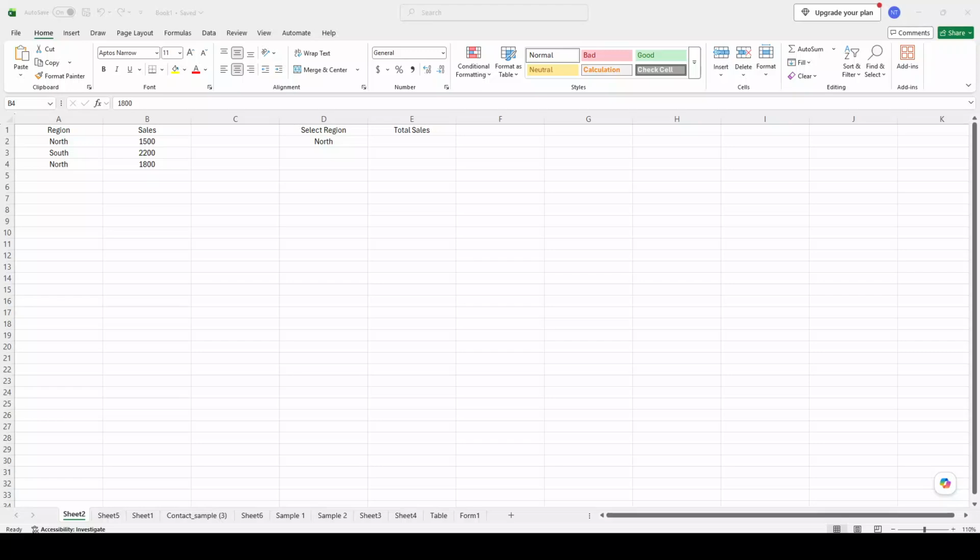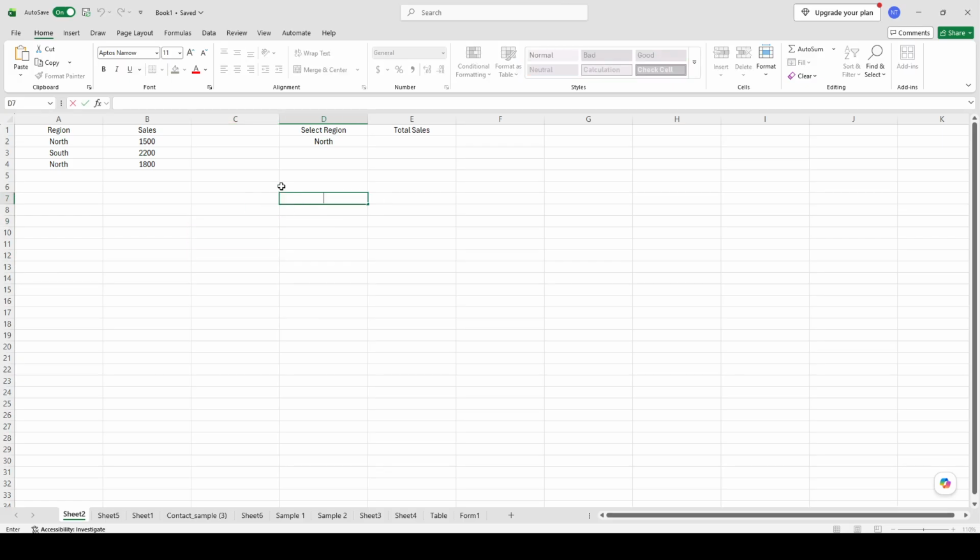In today's video, I am going to teach you how to combine SUMIFS with dropdowns in Excel. By the end, you will have a simple template that lets you choose a region from a dropdown and then automatically calculates the total sales for that region using SUMIFS.